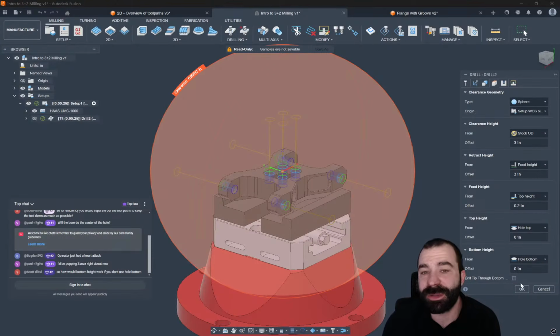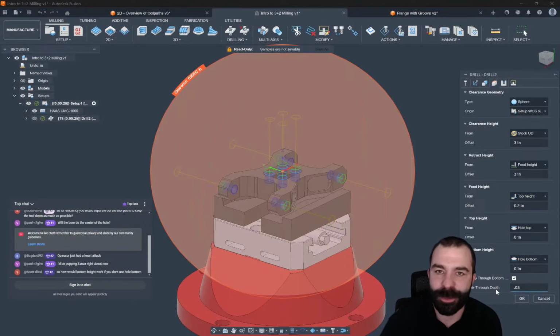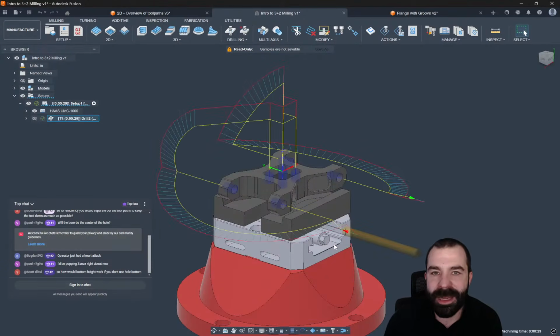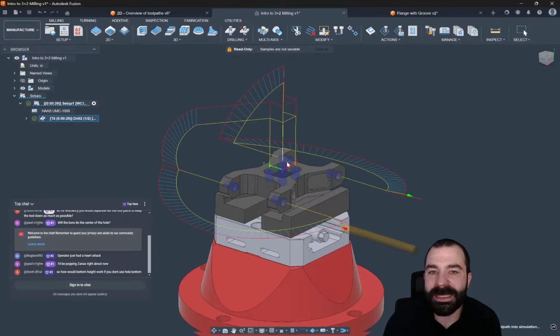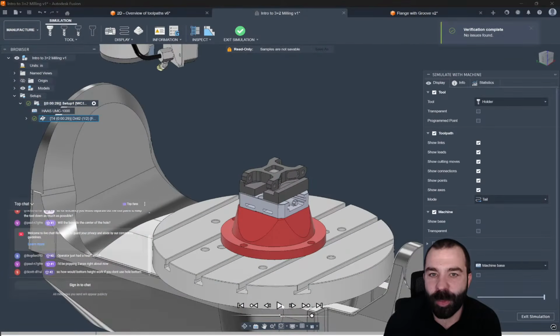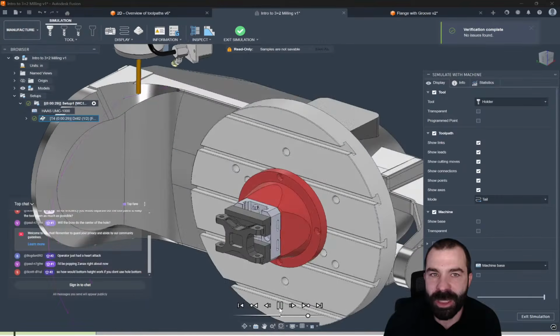So if you're used to 3-axis milling, we could simply say drill tip through bottom, use the old Fusion fill 50 thou. None of that's going to change. But when we go to simulate and run this at the machine, we're going to see that, again, we're going to get that tool away from whatever it's trying to do.